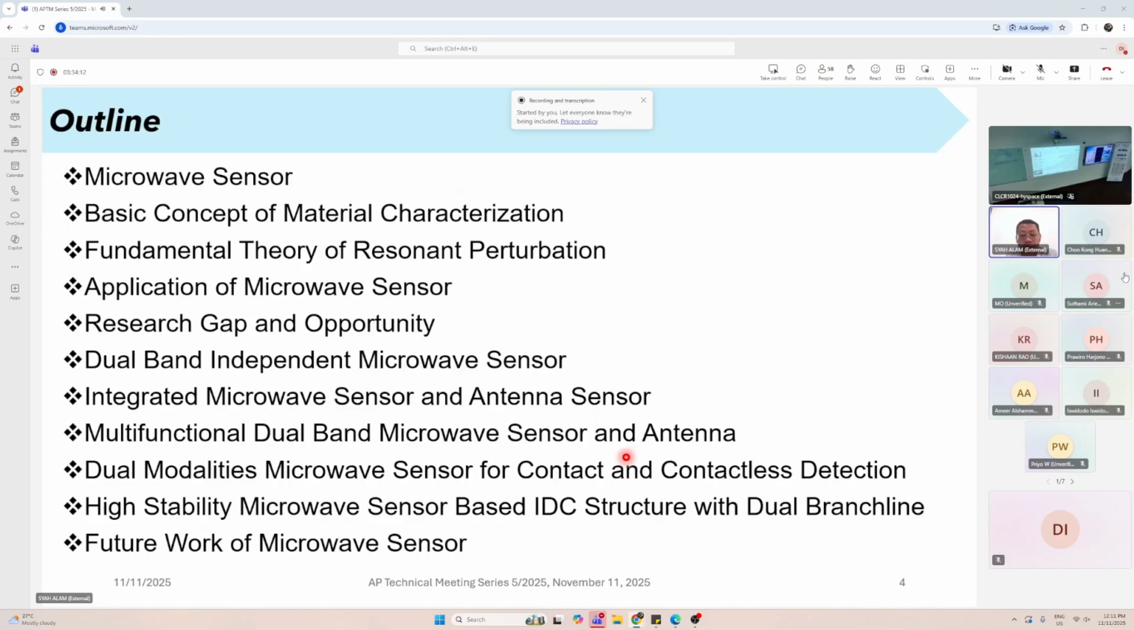Okay, this is the outline of my presentation. First, we discuss the microwave sensor, and then we move to the basic concept of material characterization. And then we discuss the fundamental theory of the resonant perturbation, because if we design a microwave sensor to detect the permittivity or maybe permeability of the material, we can use the resonant perturbation. And then the application of the microwave sensor, and then the research gap and opportunity.